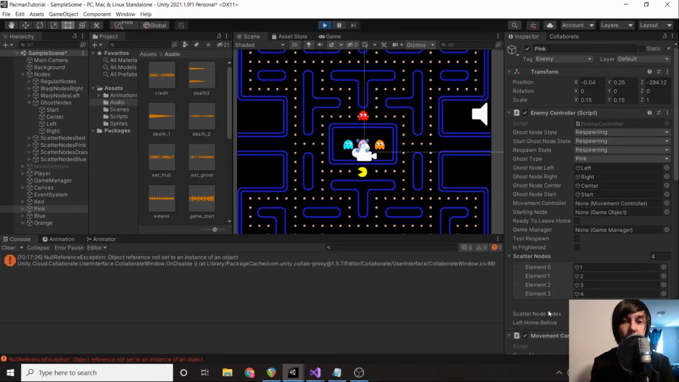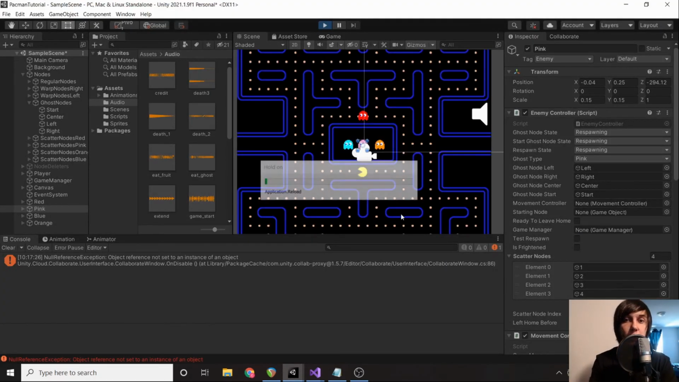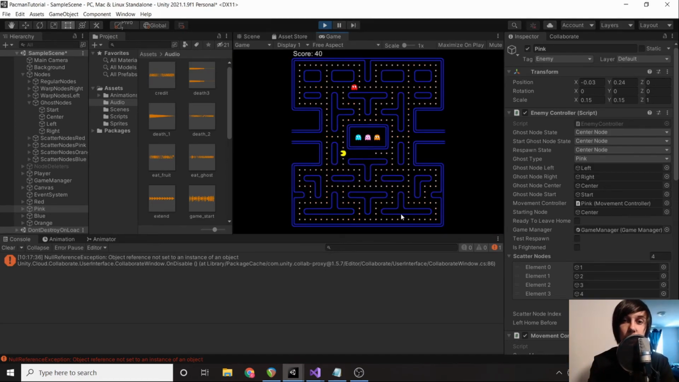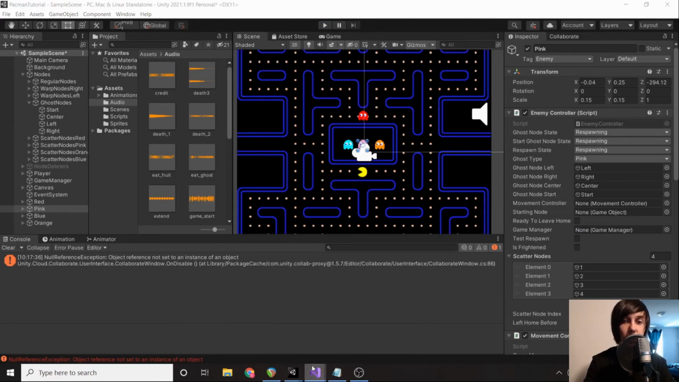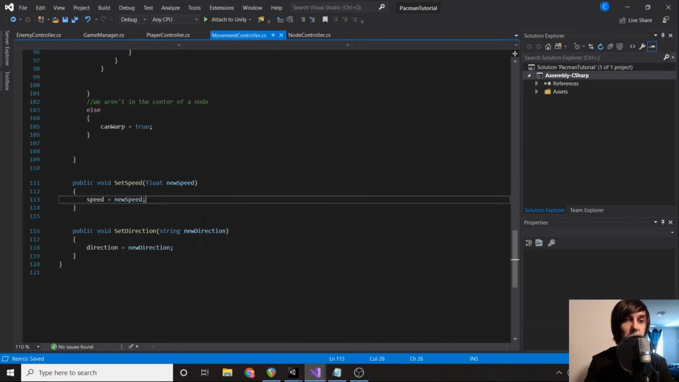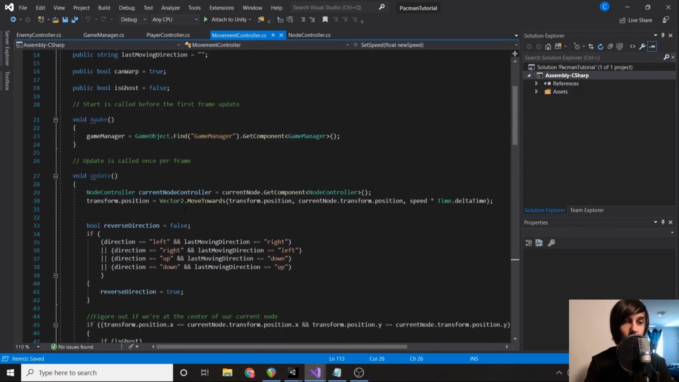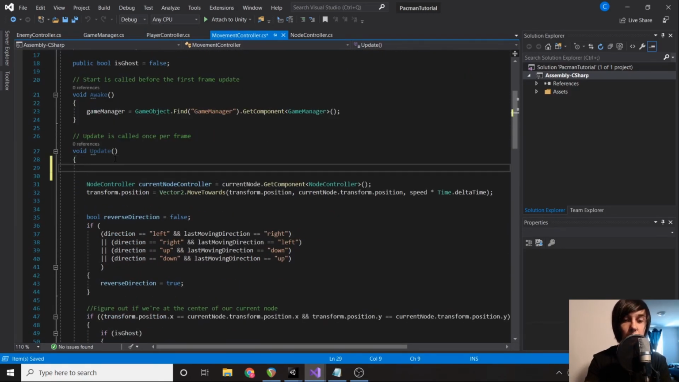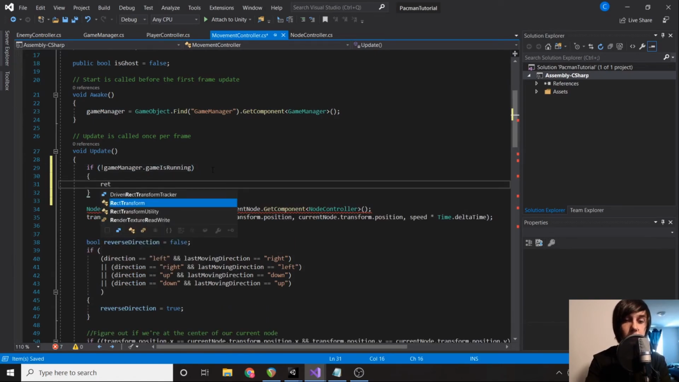So now if we click start, what I believe is going to happen is we're going to automatically be able to move, but we won't be able to control our character. And it is playing the song, and then after, we're able to control our character. So this is really good. That's just because we didn't tell our movement controller that it couldn't do anything if the game wasn't running. So in our movement controller, we're just going to say if game manager dot game is running. If it's not running, then return.